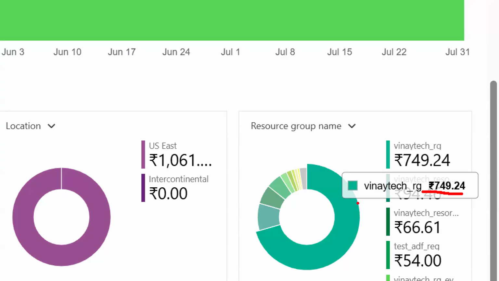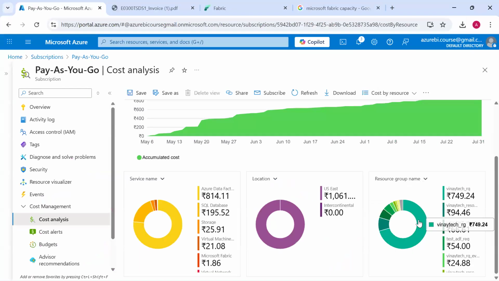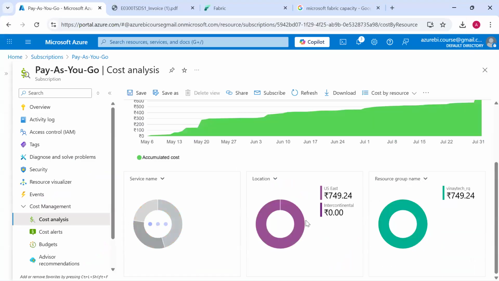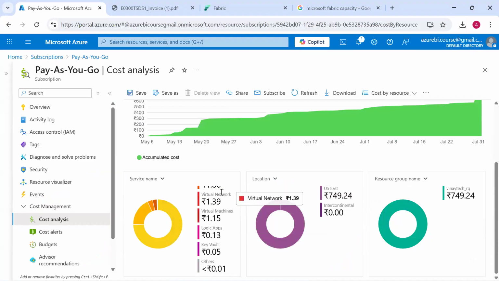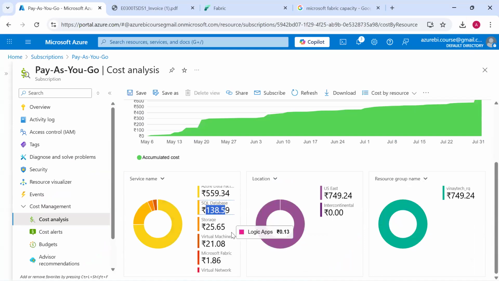Can you tell me what services are used in this project? If I click on this, it is a drill down analysis. You see this 749 drilled down across multiple services. Separately we are paying for this one, separately paying for this one. Each service I'm paying separately, and it is based on the usage capacity on which date it was used.